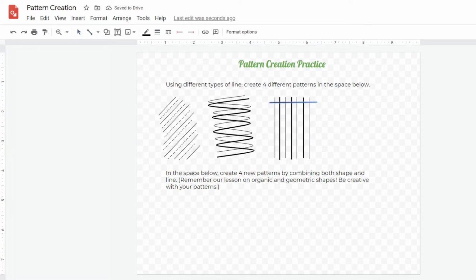After creating the vertical line pattern, I noticed that it didn't look that interesting, so I decided to add horizontal lines to it to create a grid or plaid pattern.